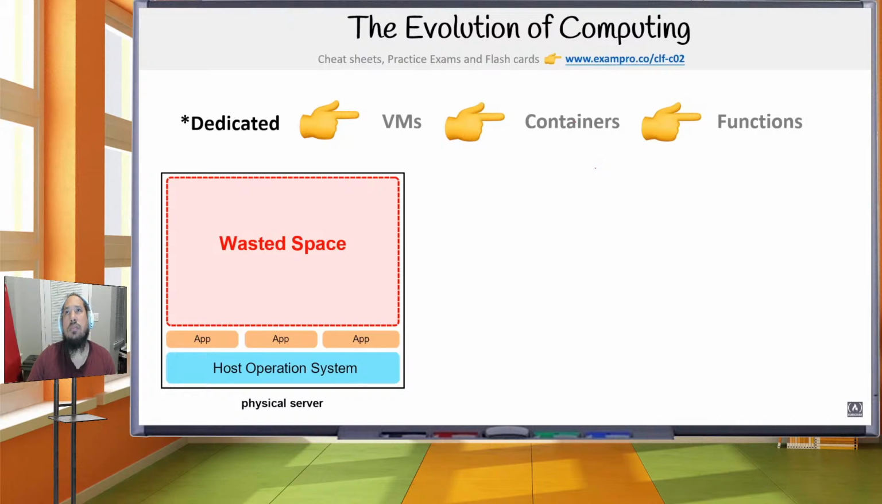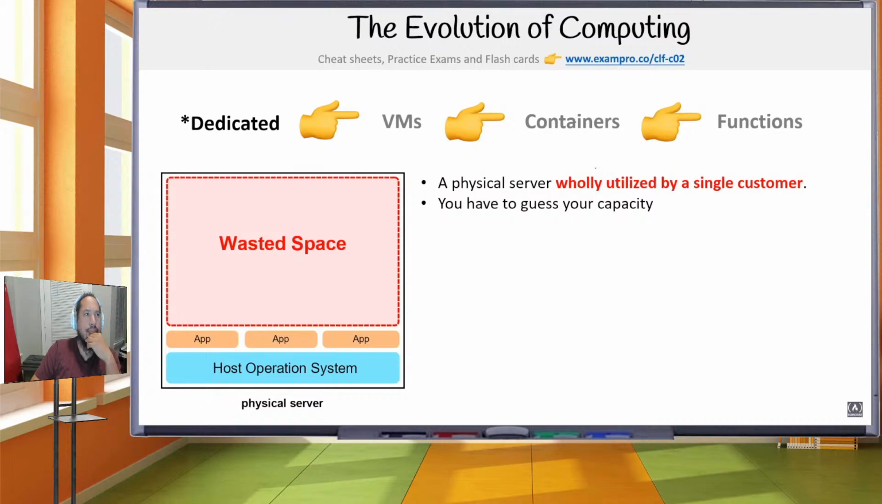For dedicated, we're talking about a physical server wholly utilized by a single customer. That's considered single tenant. And for Google Cloud, we're talking about single node clusters and bare metal machines where you have control of the virtualization, so you can install any kind of hypervisor or virtualization you want in the system. The trade-off here, though, is that you have to guess up front what your capacity is going to be, and you're never going to 100% utilize that machine because it's going to have to be a bit under in case the utilization goes up. That's you choosing the CPUs and the memories.